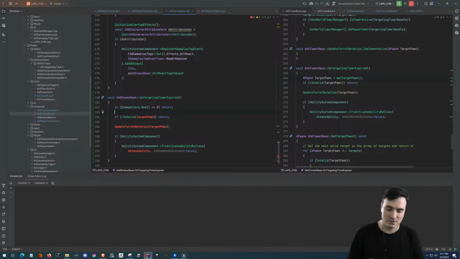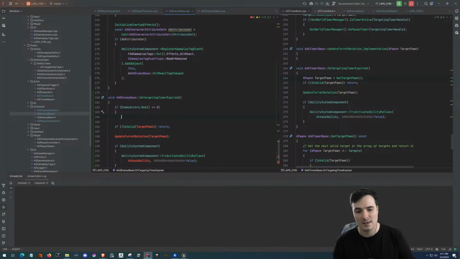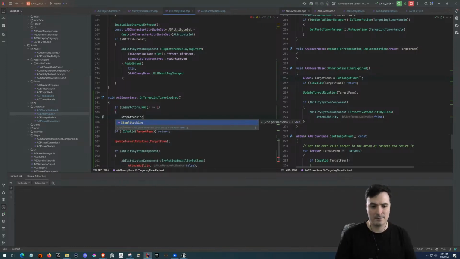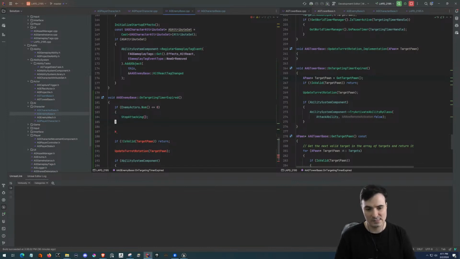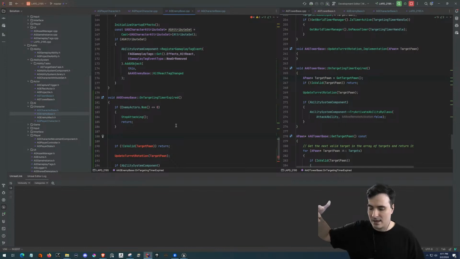Less than or equal to 0, return, which this should never happen. The only reason we're doing this is because we want to stop attacking. The reason we want to do that is because we're about to get from the array, and we want to make sure that we're not trying to get an array element that doesn't exist, because if we do that, we'll crash the entire application. It's just not worth it.